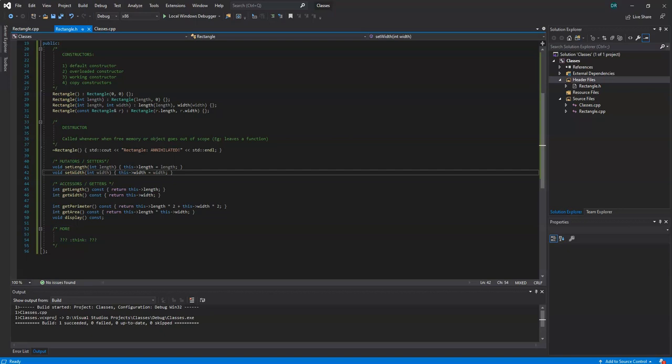Likewise with the accessors. We have get length, get width, get perimeter, get area, and a simple display function that displays them all. Now the difference here is that all of our accessors are also constant. And if you remember what constant does, it just makes sure that none of the data is changeable. So the only things these should be doing is either returning the data from our private section or just outputting data.